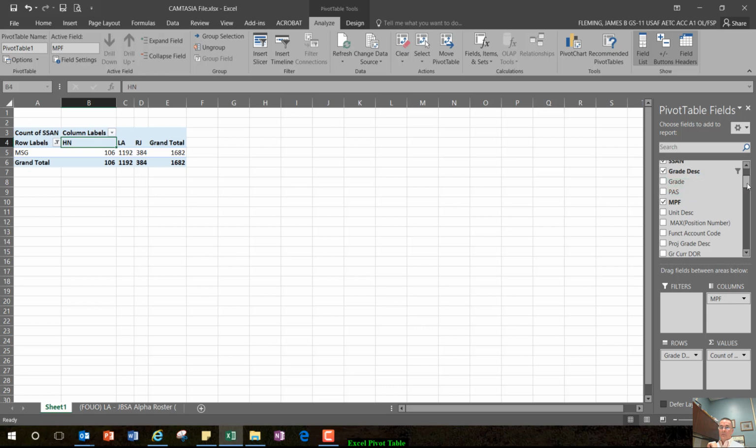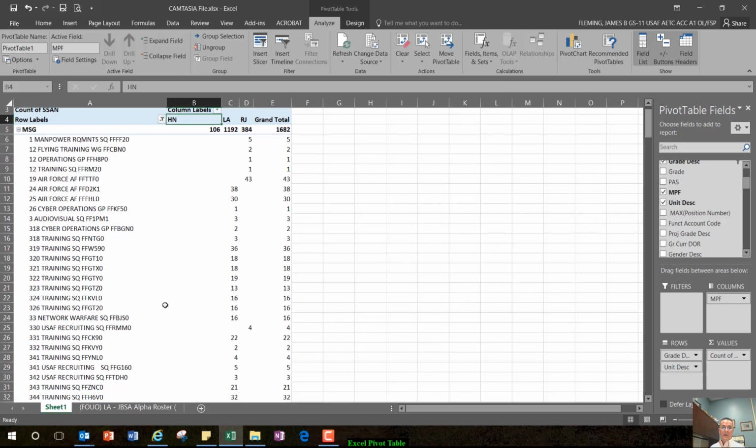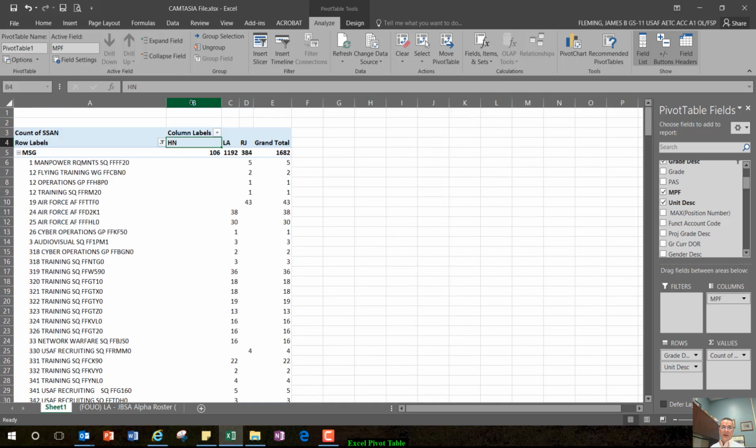With how we do it. But let's say I wanted to know what units they were in. Well, what I would do is I'm going to drop units down here. And here's every unit and how many master sergeants they have. But I don't like this master sergeant being here because I really want to use it as a filter. And that's exactly what I'm going to do.